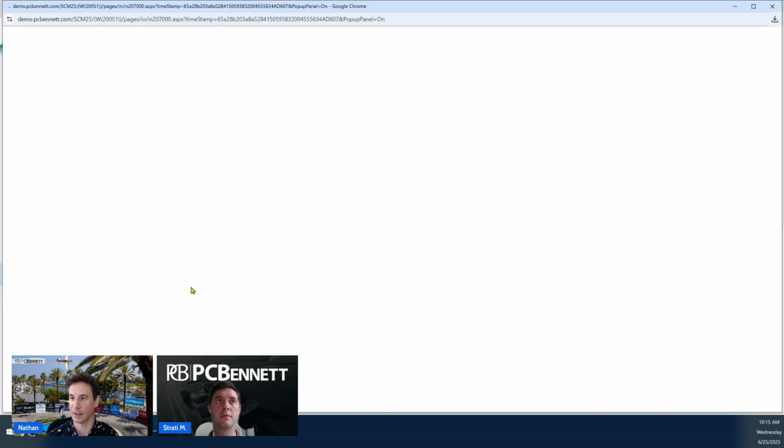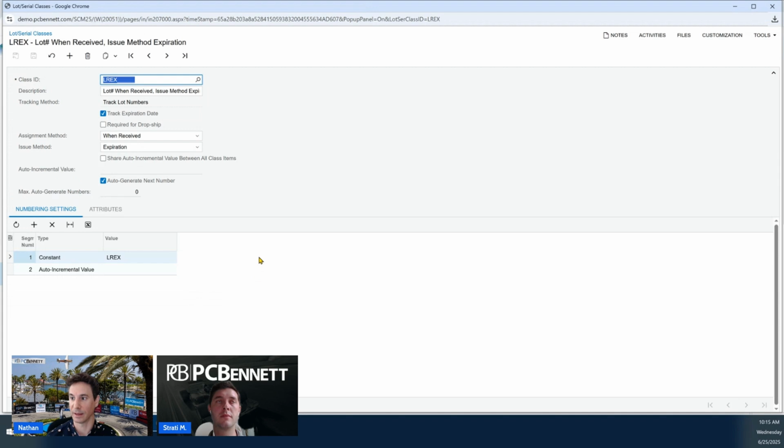This particular lot class in Acumatica, we use classes a lot to make things streamlined and uniform, is going to be assigned automatically when we're receiving this inventory. And that's sort of a requirement for our container management solution at this point, because we need to give it a lot number as soon as that gets into our in-transit warehouse.